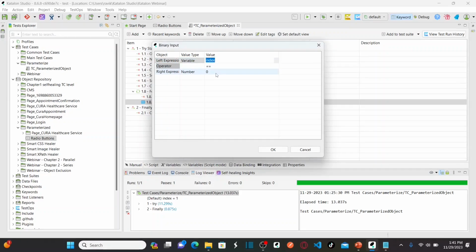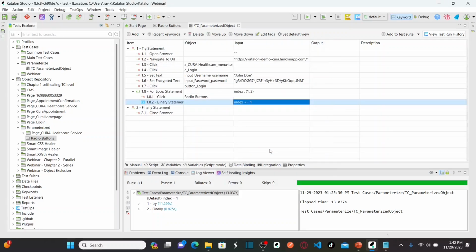right? And here, what is the operator? Increment operator. What is the increment operator? Plus or equal. This is your increment operator. And what is the number? I want to increment by 1. Click on OK. So this, what it will do?